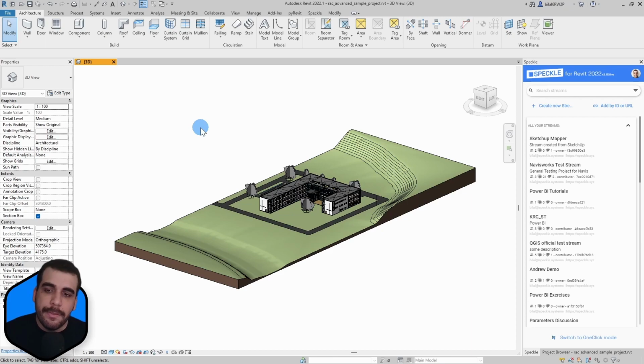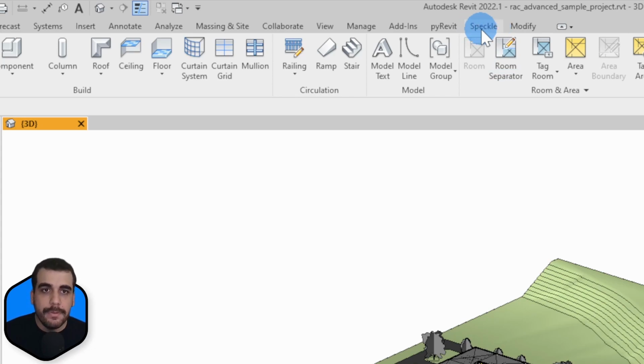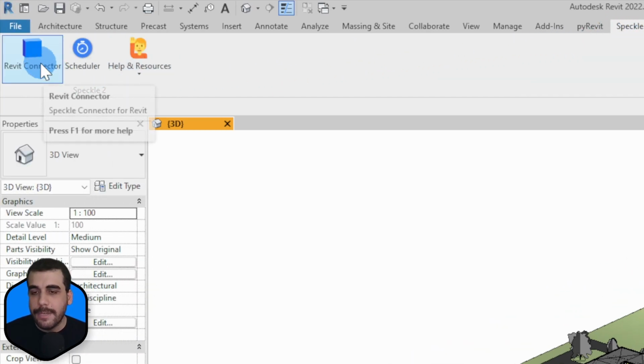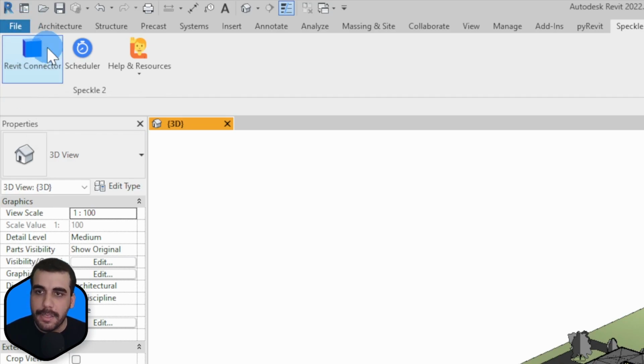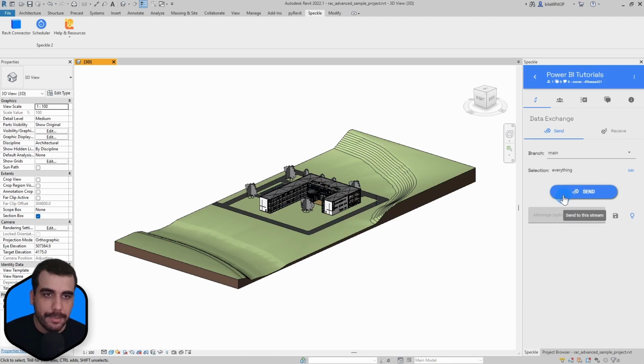So I will be using the Revit sample advanced project because I want you to follow my steps in this video. Okay. So once you install the Speckle connector, you will have a new tab like this, Speckle. So you can activate the Revit connector by simply clicking on this button, right? Once you do that, the Revit plugin will get activated and you will see this UI. So the first thing we need to have to interact with Speckle is a project, is a stream, right? I already have created a stream called Power BI Tutorials, but you can create a new one. So I will use the Power BI Tutorials project in this case.